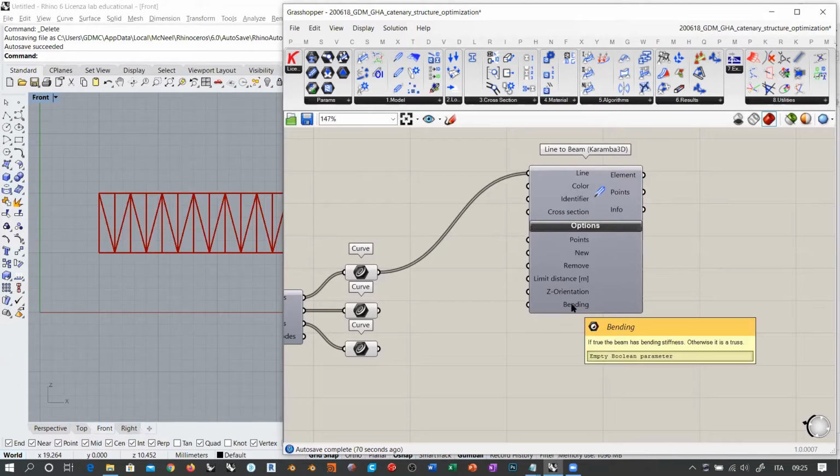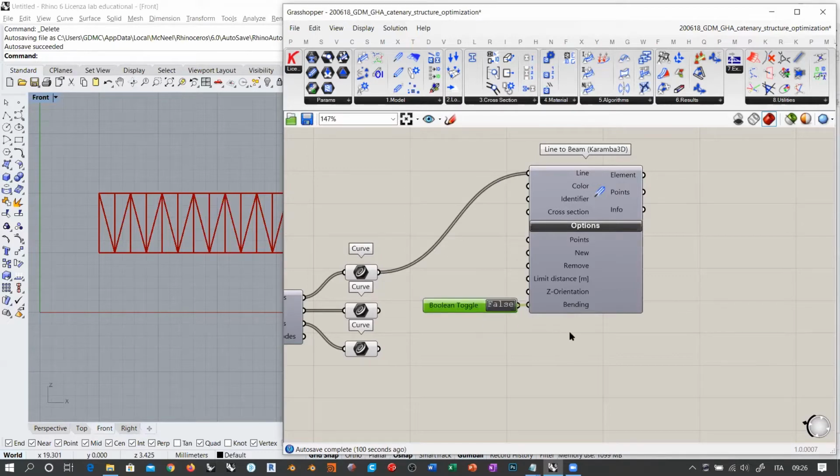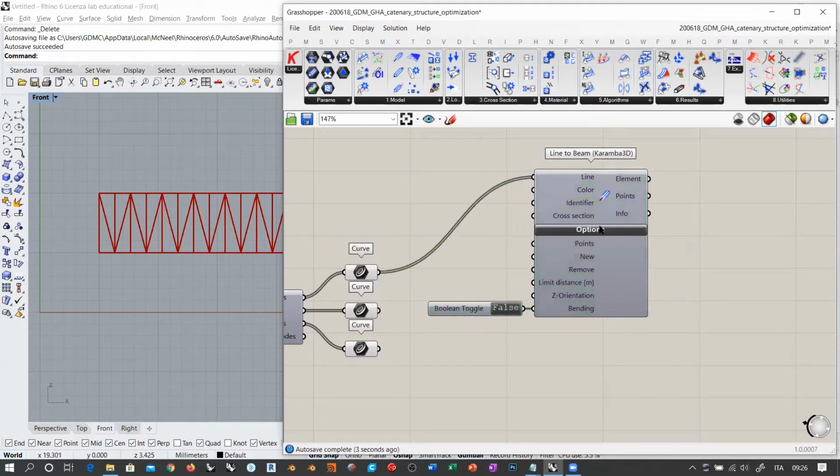So you see that if you allow an element to bend, it behaves like a beam. If you don't allow the element to bend, it behaves like a truss. So it is a truss element. And in our case, we must specify that the bending must be false. We don't want this element to be able to bend. We want the structure to bend in order to have this element work only on compression or tension. So in this case, we must plug a Boolean toggle, set it to false, and plug it into bending. Once we do this, it's useless to have these components expanded.